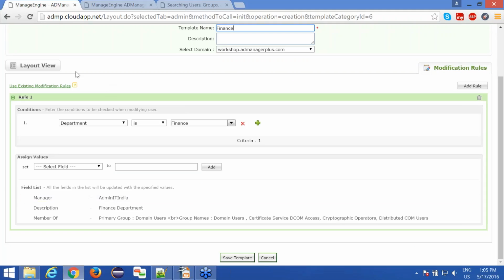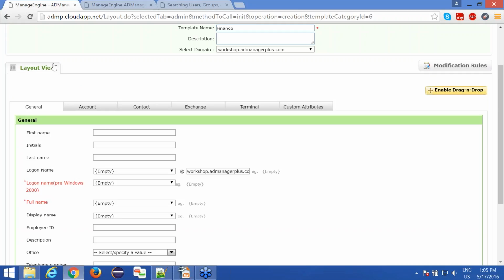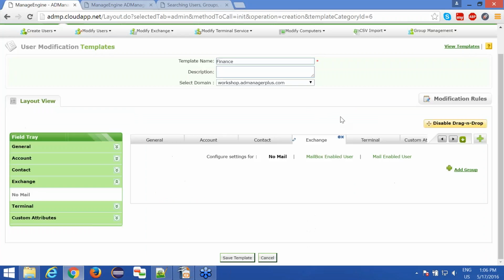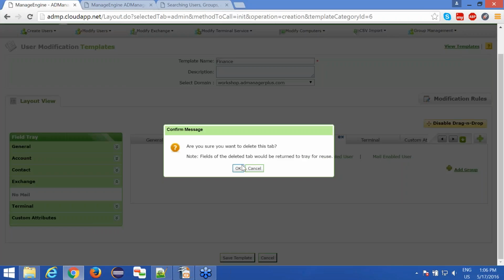Before that, let me tell you something else about this template. For people in finance, if you feel that they do not want to have access to modify exchange properties or terminal properties, you can simply disable these options from this template. Say you have something called enable drag and drop. In layout view, you can see a button called enable drag and drop. Just click on that button, go to exchange tab. You can see that icon for deleting this tab. So you can just delete this tab.